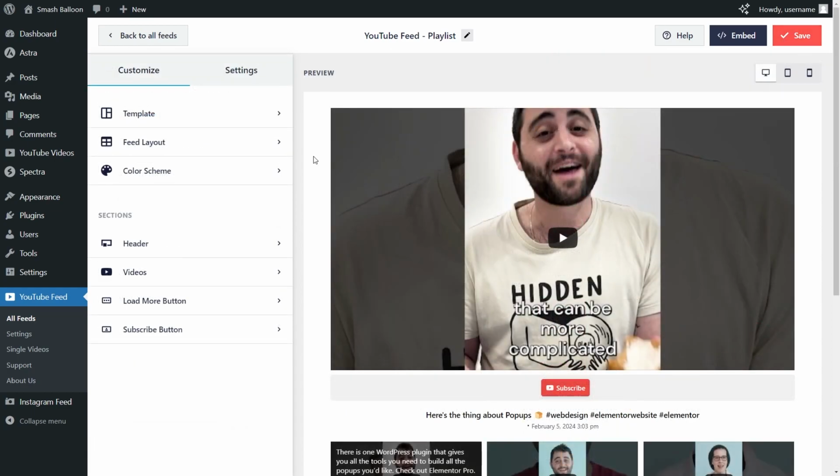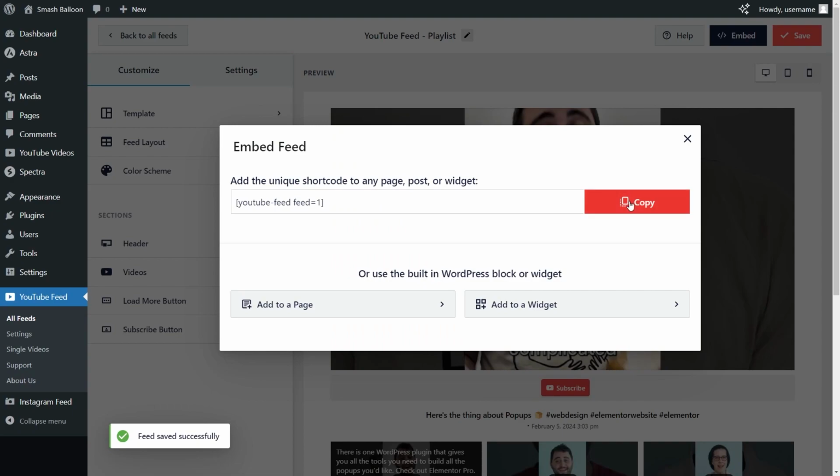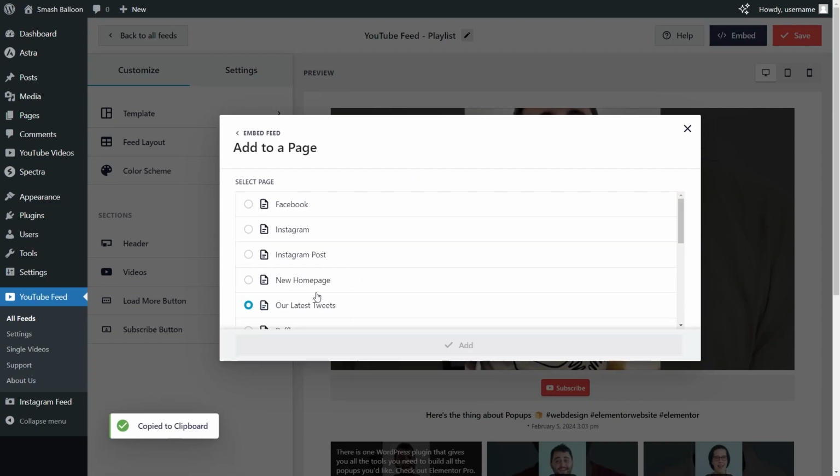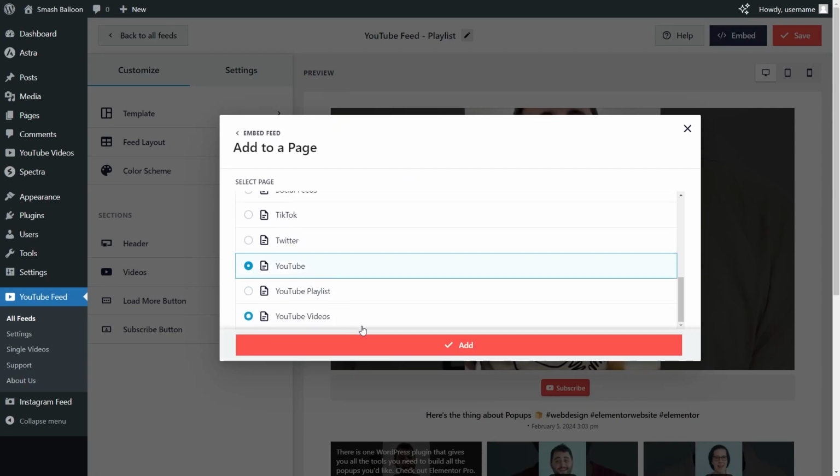Now that you know how to create and customize your YouTube Shorts feed, let me show you how we can embed it inside your WordPress webpage. To do that, click Embed on the top right corner, copy your dedicated shortcode, then click on Add to a page. Next, select the page you want to add your feed to and click Add.